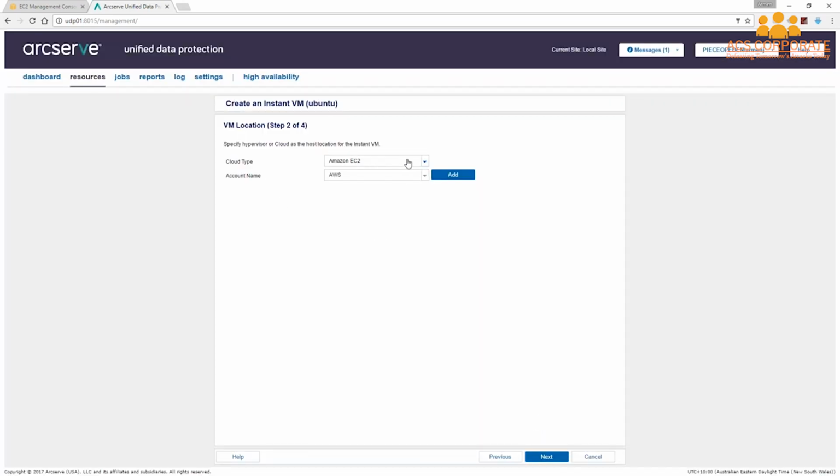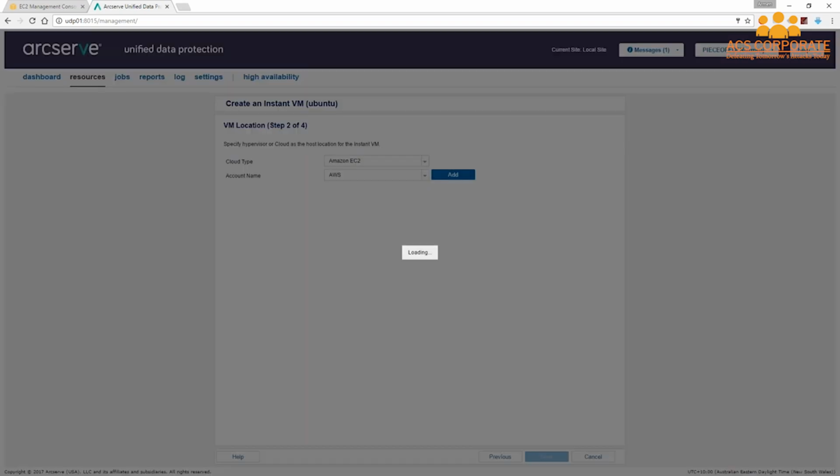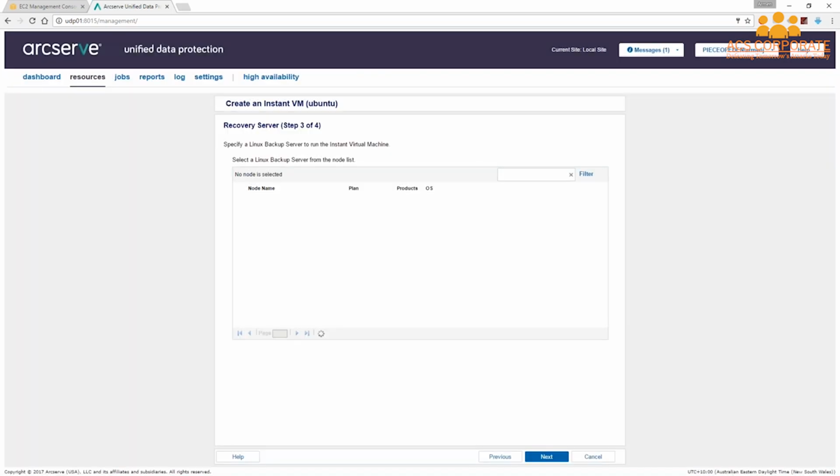It's automatically detected that we're running in EC2. If we needed to change the cloud type, we could. Choose the account we're going to use, and then we're going to go next. We then need to select the Linux backup server. So this is the proxy essentially that will be used. So we'll go through the one we have.